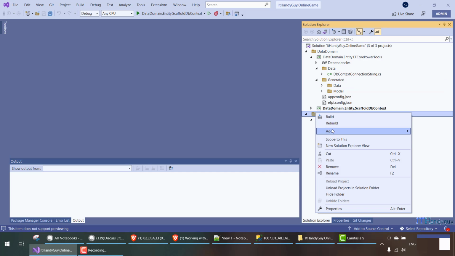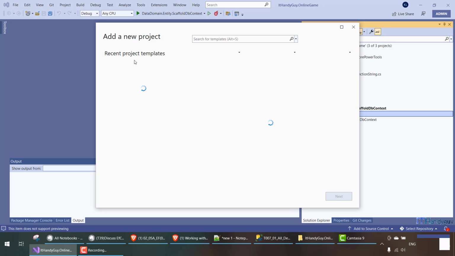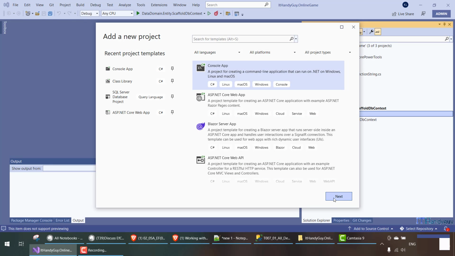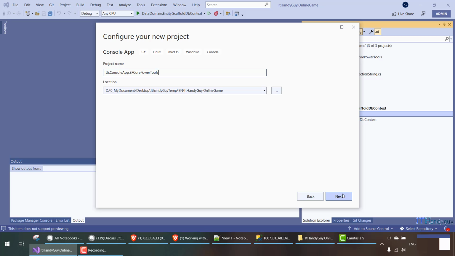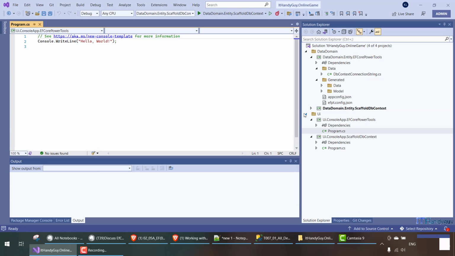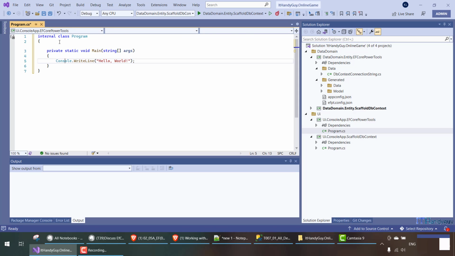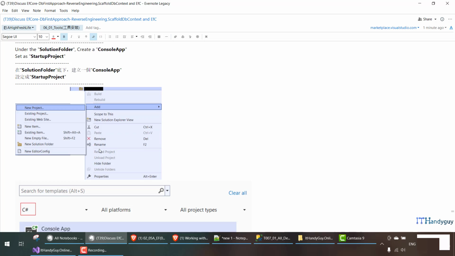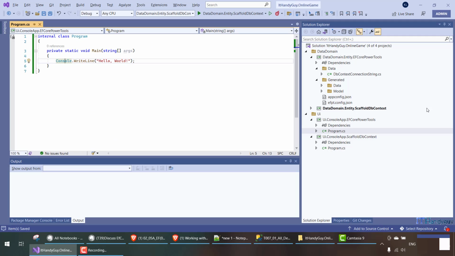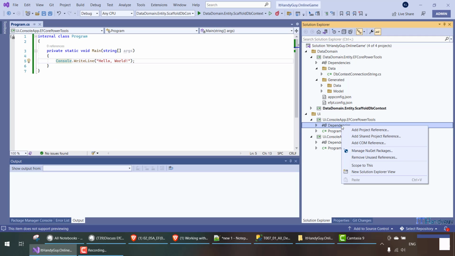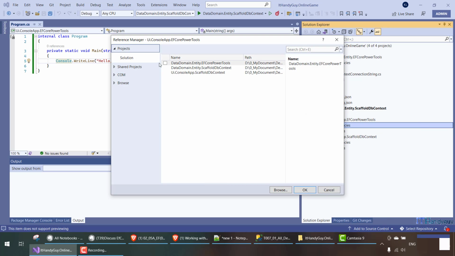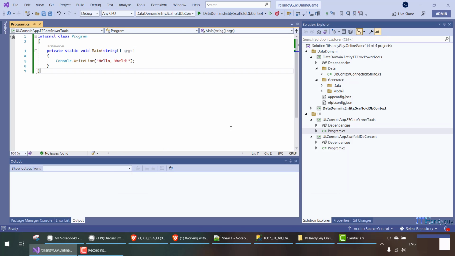Right click this one, add a new project. And this is the console app. Give a name, press next, create. Okay, I want to change to a main method, and I want to use the previous project, that is this one, EfCorePowerTools. Press OK, press Ctrl+Shift+B.